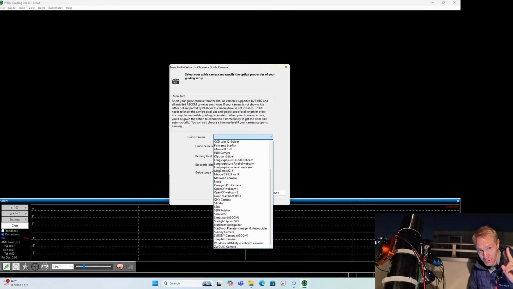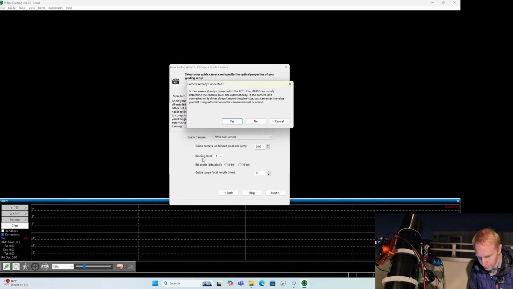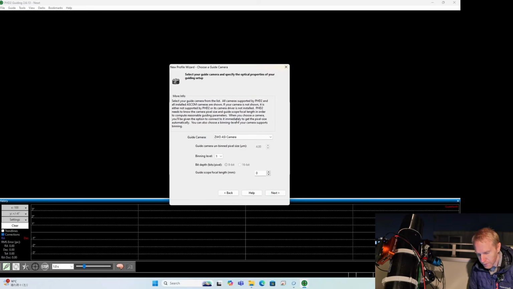And if you have the choice between the two, unless you have a specific reason to choose ASCOM, you should use the one without ASCOM because it uses the native drivers of the camera. Is the camera already connected to the PC? Yes. So now it's going to try to get the information from the camera, and you can see immediately it got the pixel size of 4 micrometers.